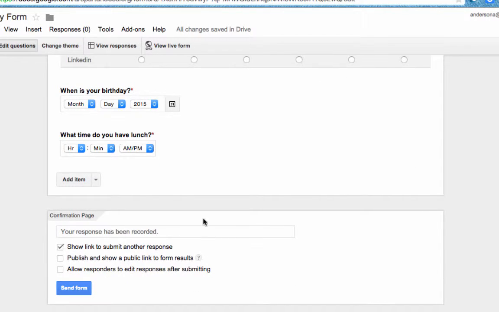At the bottom, before you send out your form, you can customize your message to thank the person for taking the survey. You can allow them to see the results. You can edit their responses after submitting. Again, any check marks that you need to put there. Once you've customized your options, it's time to send your form out.